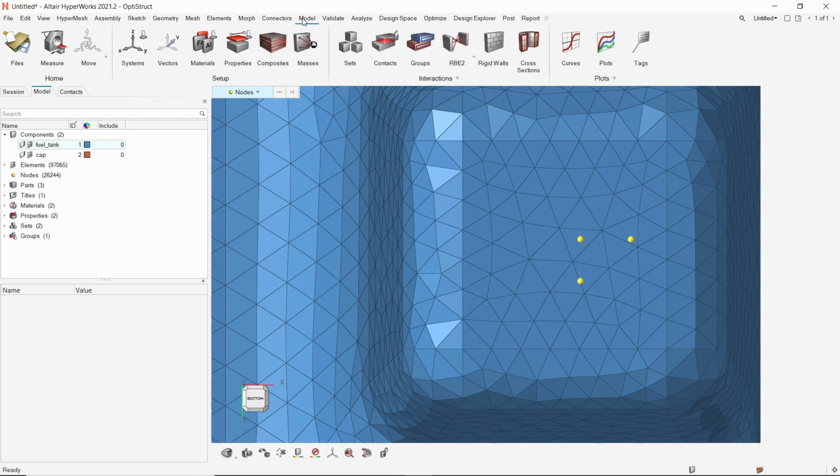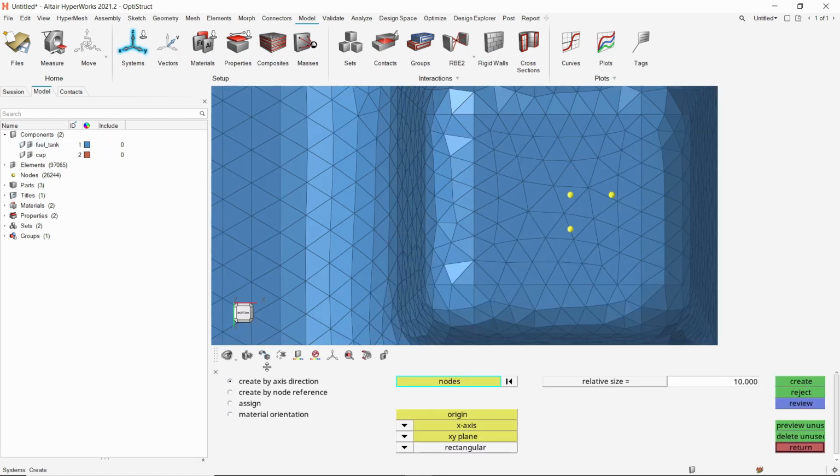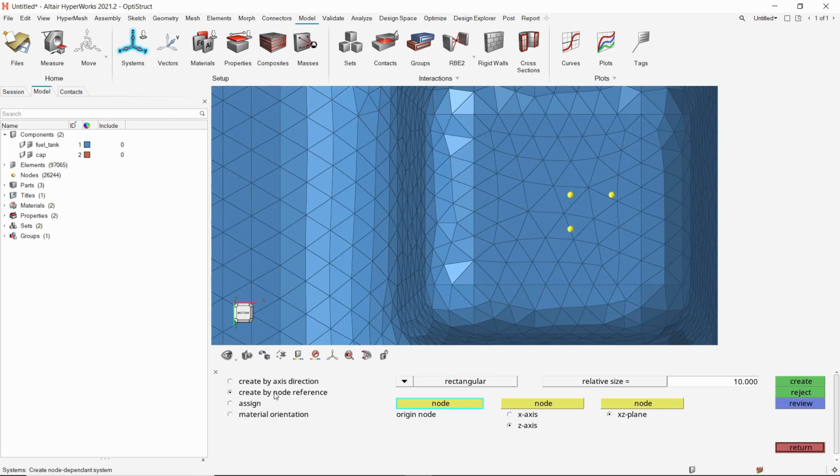Open the Systems panel from Model ribbon. Select the Create by Node Reference radio button. We will select this node as the origin and second node as x-axis. The third node will define the xy plane. Enter any relative size value for visualization and create the system.